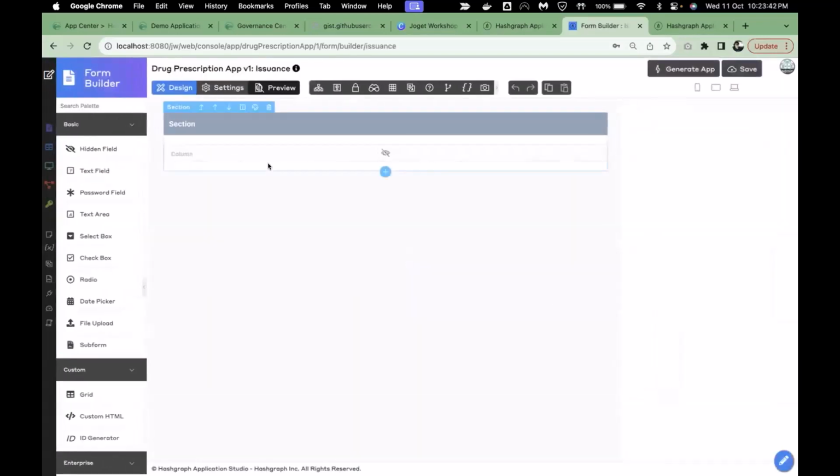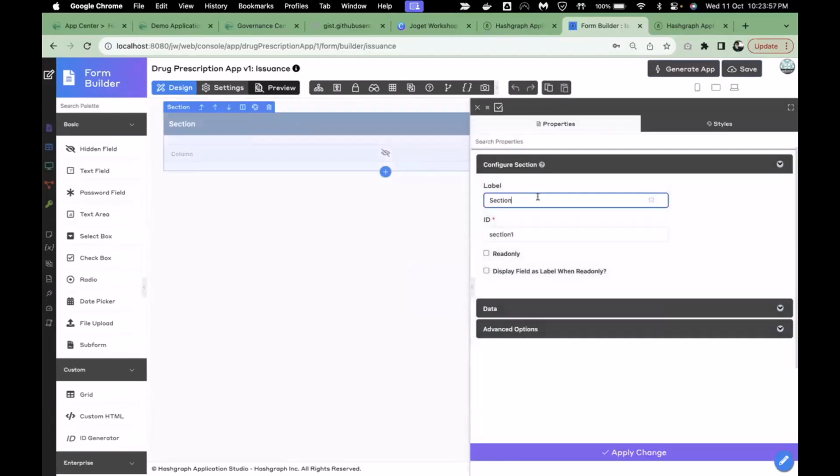Okay, so now we've been brought to the form builder itself. To quickly describe it, we have all of our form elements on the left side. We have our canvas in the middle. It's as simple as dragging and dropping it into the canvas. We'll get started first by giving the section here a meaningful name. We'll call this the issuance details. Okay, I hope I'm not making a typo there.